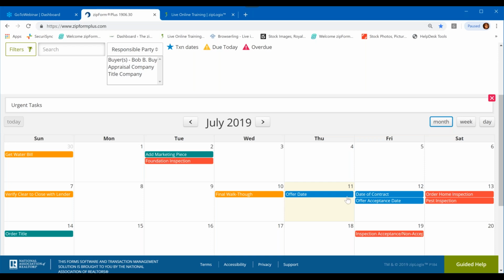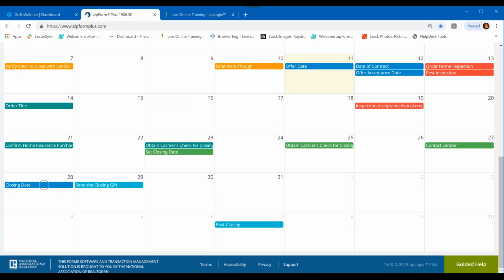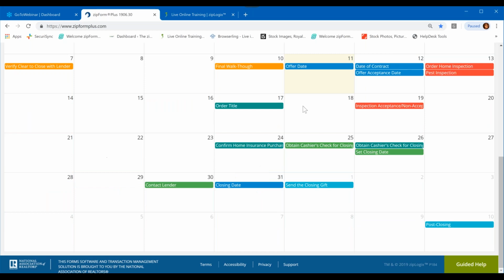Now, you can see the blue dates. What's going to happen with those is because those are key transaction due dates, if something is relative to, say, the closing date, if we push the closing date back, and we can do that by just dragging and dropping, moving it to the 31st, you can see that a lot of things shifted. That's because a lot of our checklist items were relative to the closing date. So once we move the closing date, all of those items are also going to adjust on our calendar. All I had to do is move one date and everything adjusted with it.